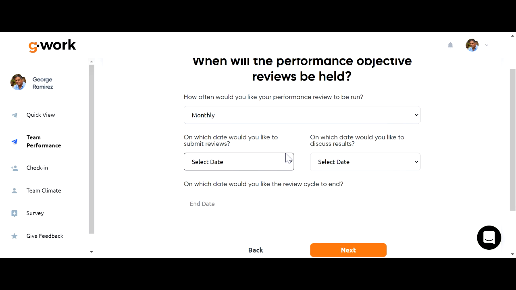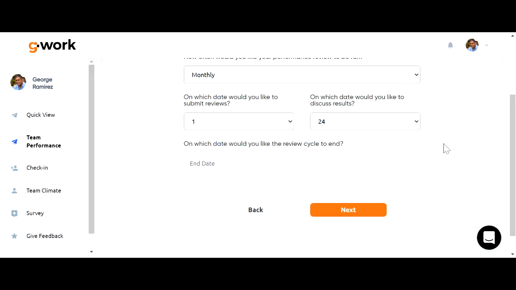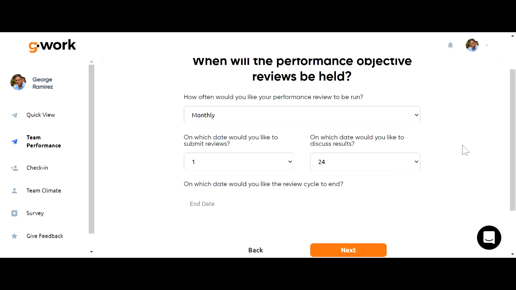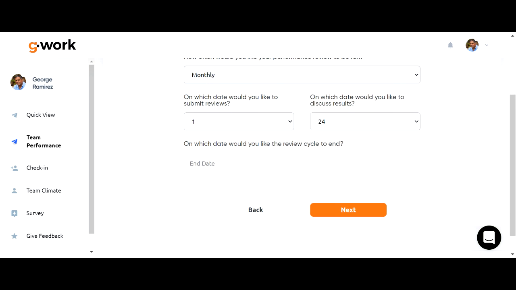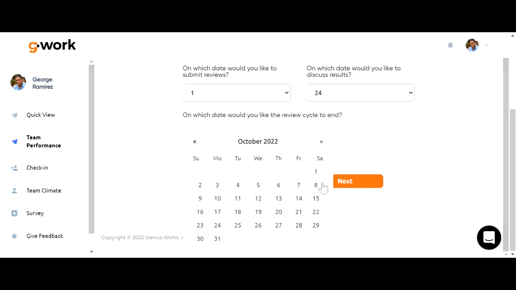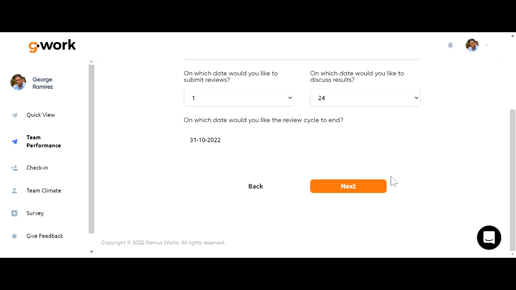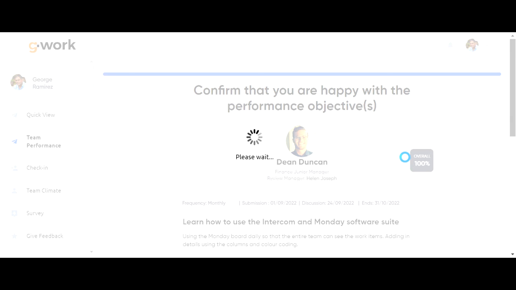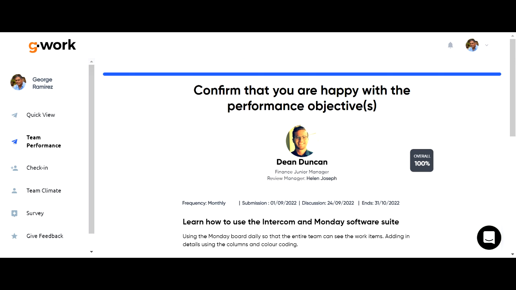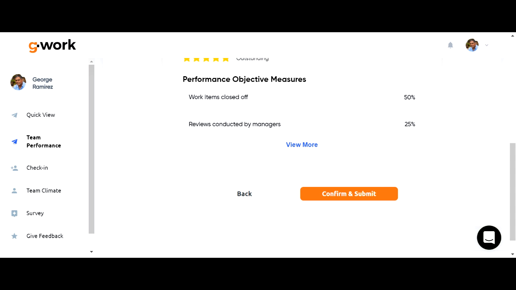So we can say by the 1st of every single month, the review needs to be submitted, and it will be discussed, let's say, on the 24th of every month before we release payroll. Perhaps this is a bonus-related performance objective. We then select the date that we want this to end. So maybe we're ending it in October. And once we've selected Next, we can then review the details. And lastly, we confirm and submit.